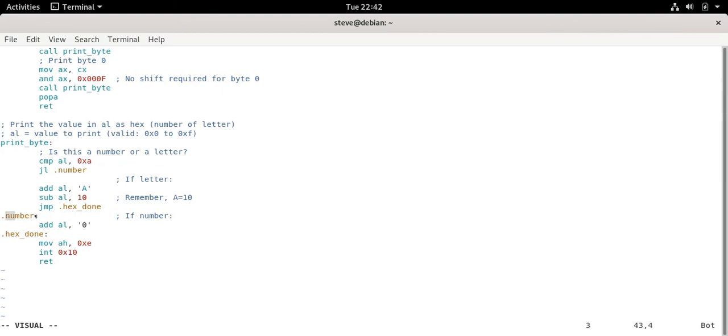For numbers, it's a lot easier. And maybe I should have said this one first. Really, all you're going to do if it's a number is just add the character code for 0. No adjustments needed. 0x0 plus the character code for 0 gives you the character 0. 0x1 plus the character code for 0 gives you the character code for 1. Maybe it makes sense, maybe it doesn't. If it doesn't make sense, maybe ask a question in the comments and I'll try to clarify. Either way, once all that's over with, we just move 0x0E into AH, which is the print character command, and we do int 10 to print it, and we return.